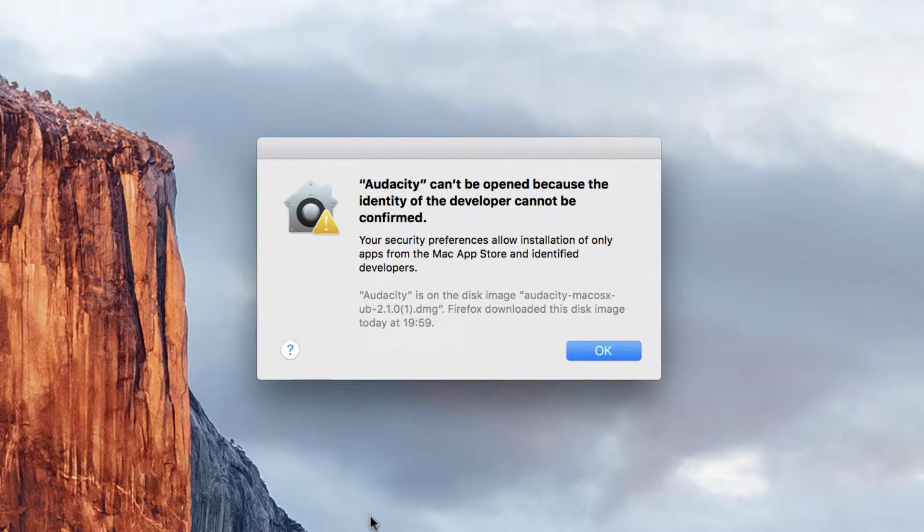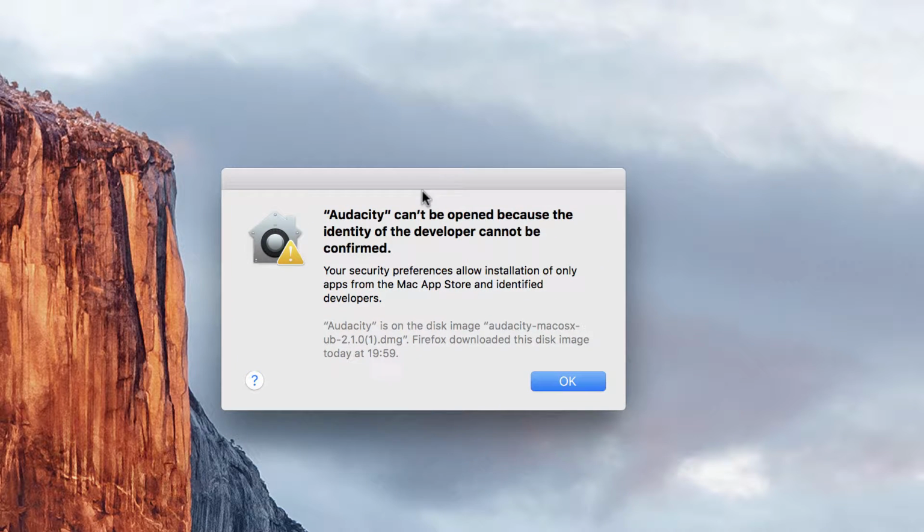If you've run into a scenario where you're trying to run a program that you've downloaded from the internet or that somebody gave to you on a USB key or something, you may see this message pop up when you try to double click the application. Whatever the name of the application is, followed by "can't be opened because the identity of the developer cannot be confirmed." I'm going to show you what to do about that and talk a little bit about why this message pops up. So first of all, why does it pop up?